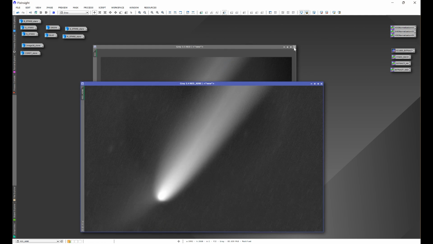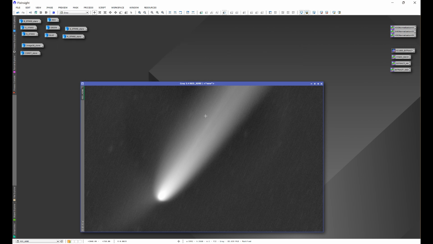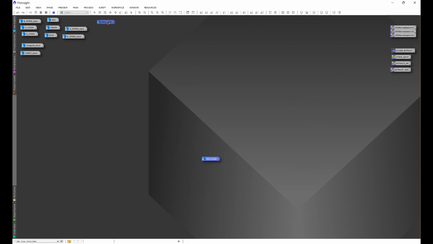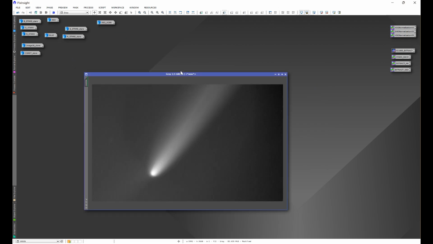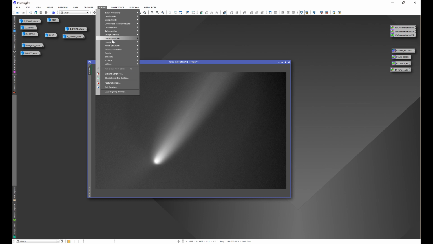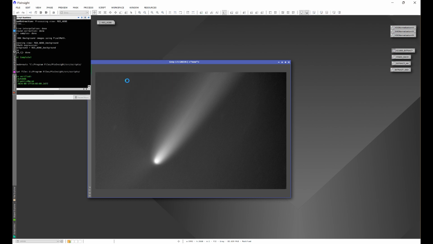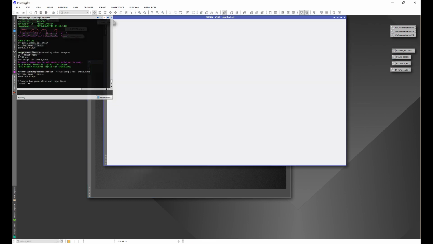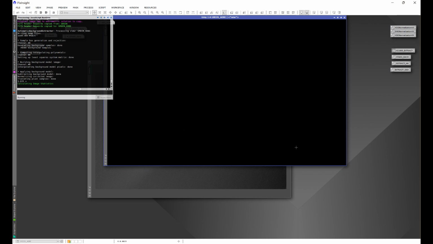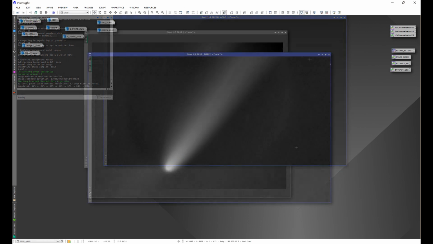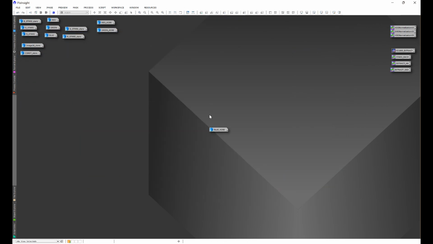Let's go ahead and exit out of this. I'm going to keep the red just in case, you never know what's going to happen within processing. Sometimes it's a good idea just to keep some things so you can easily go back. So I'm going to go ahead and background extract my green and blue images. All right, so now we have red, green, and blue background extracted.